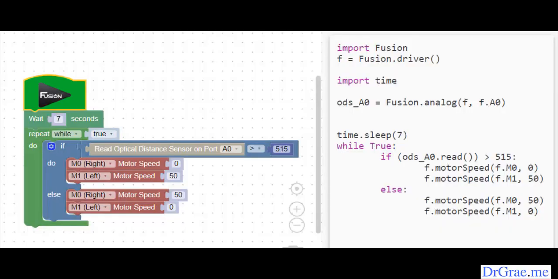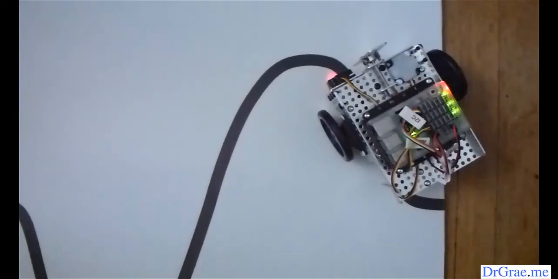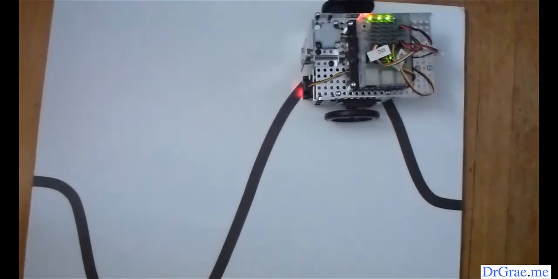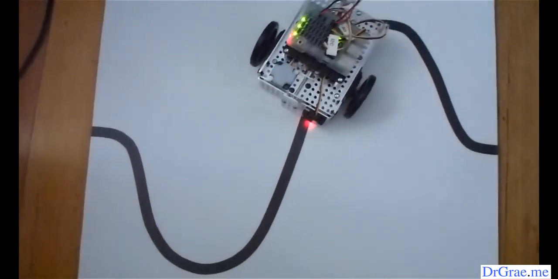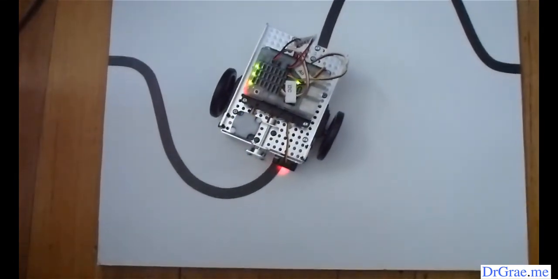Fusion did do a good job of following the line, even the curved bits, but it did wobble a little bit from side to side. Let's try running the program again without the 0.1 second delays in either the Blockly or the Python, and see if Fusion follows the line a little more smoothly. Notice there is less side-to-side wobbling.